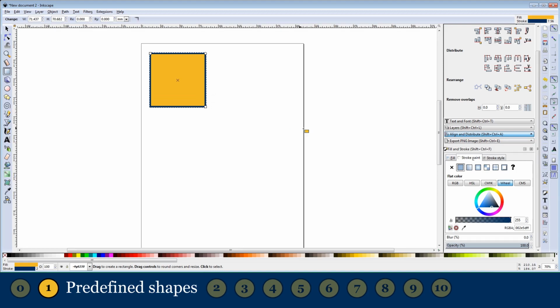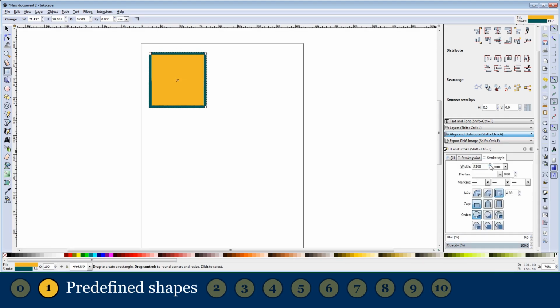To change the color of the rectangle, find the tool set labeled Fill and Stroke. Here you can change the color of the rectangle, its fill, and the color of the outline, its stroke. You can also change the stroke style, for example, making it thicker or dashed.